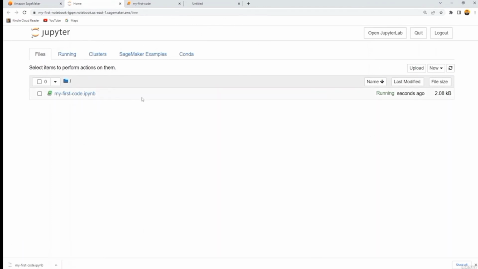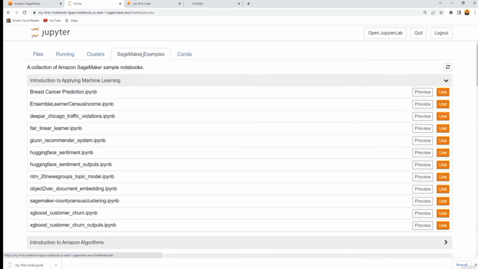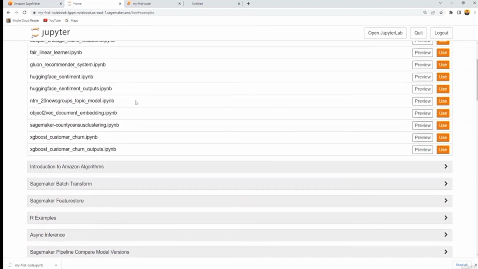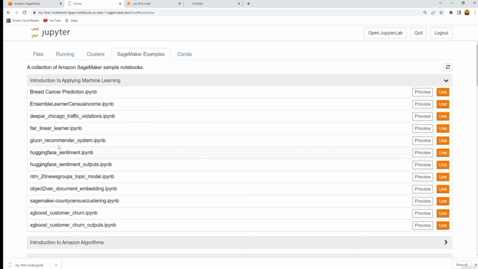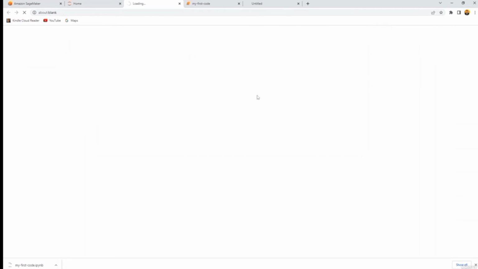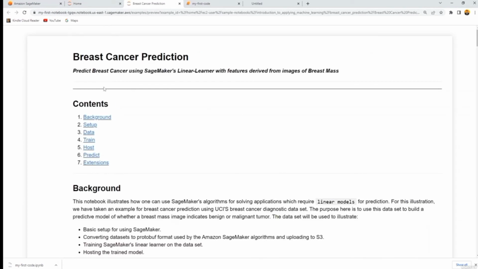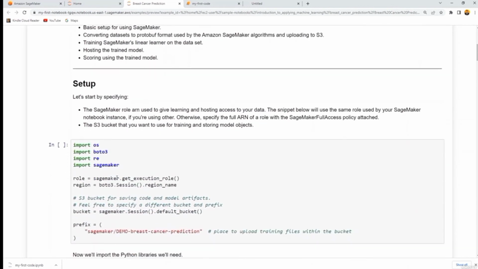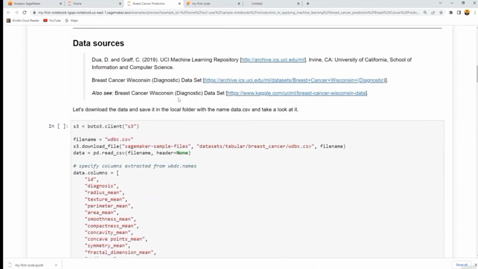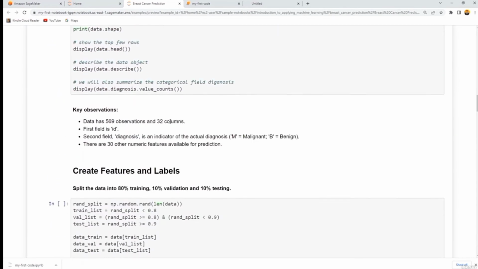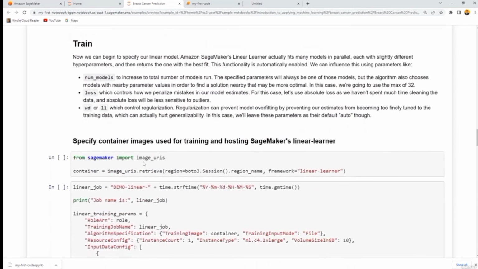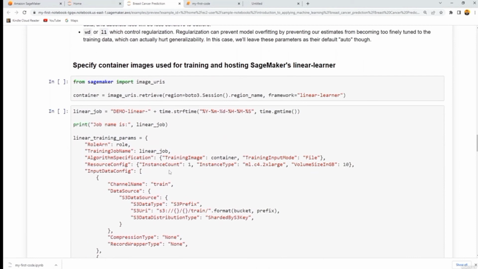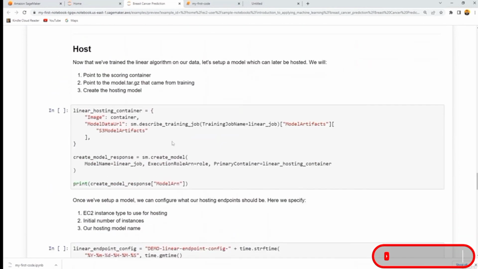One last thing I want to show you before we conclude this lesson. If you go back to our homepage for Jupyter, you will see here we have the SageMaker examples. This is amazing because here you have tons of examples available. For example, if I would like to check out breast cancer prediction, you can just say preview, and this is going to open the code available for you. Again, to perform breast cancer prediction, you don't need to reinvent the wheel. Everything is developed for you, so you can explore that notebook.